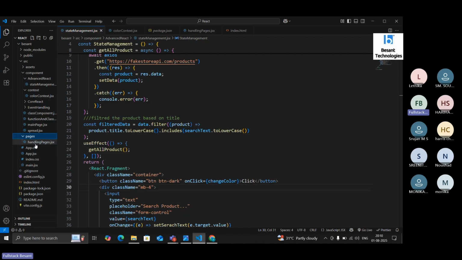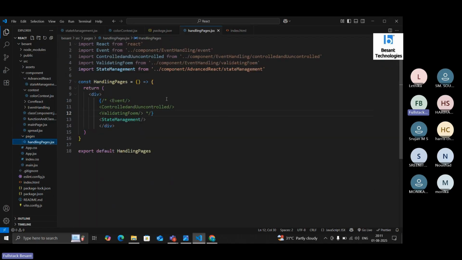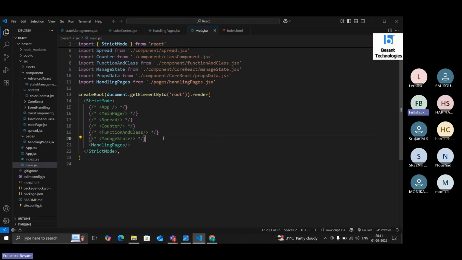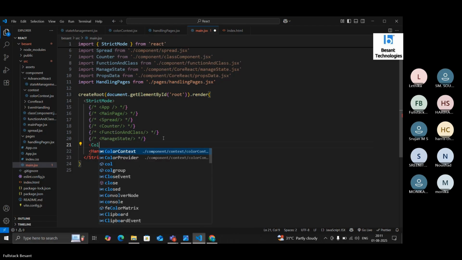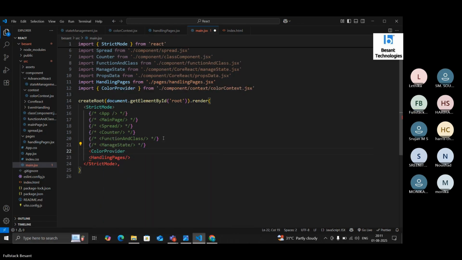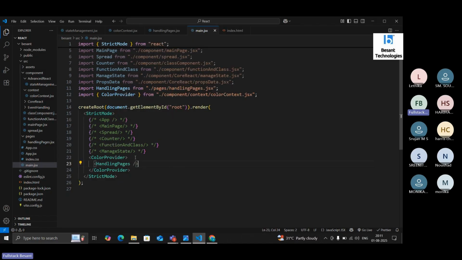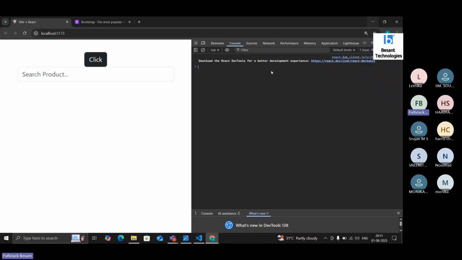So this is how I'm calling it here. Go to my main. Here I have to give the ColorProvider. Why this? Because I'm passing the value all over, and with each card I'm changing the color. So I'm entirely changing to a single color. That is the purpose, entirely passing the value.